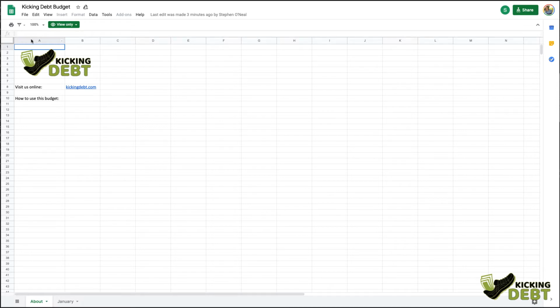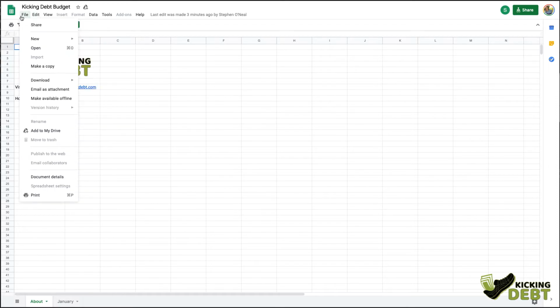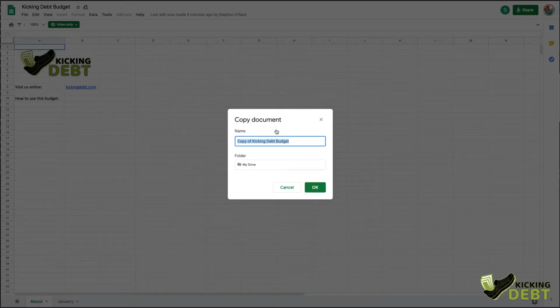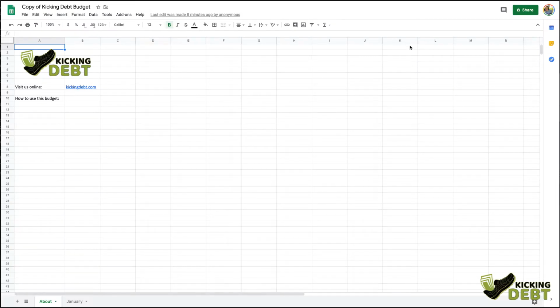What you want to do is go to File, and then make a copy. When you do that, you can copy the document to your own Google Drive so you have full edit access to the document and you can easily get back to it at a later date. So click on OK and it's automatically going to copy the budget and open it for you. And you'll see right here it says copy of Kicking Debt budget, or whatever you happen to name it.